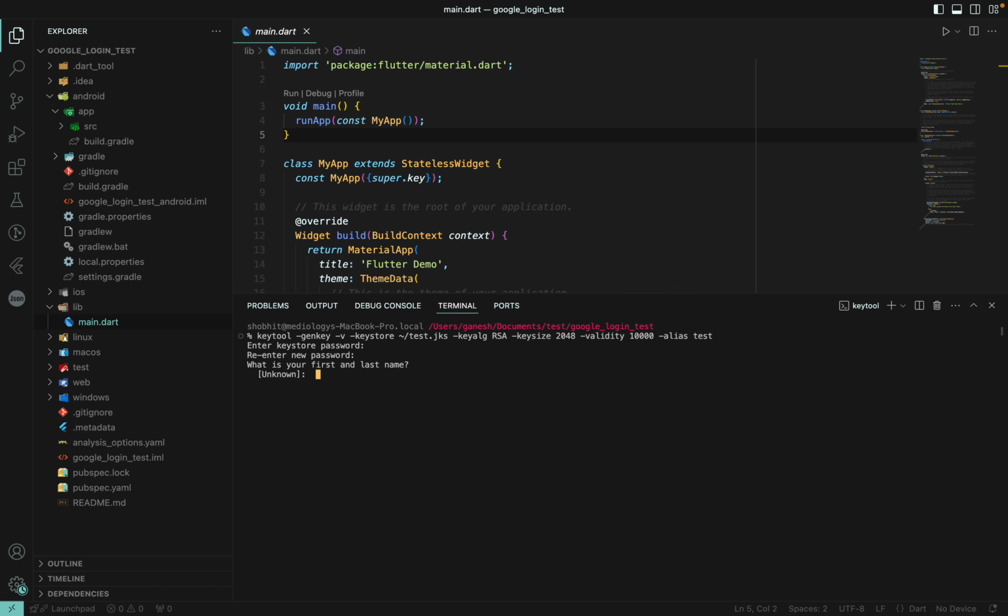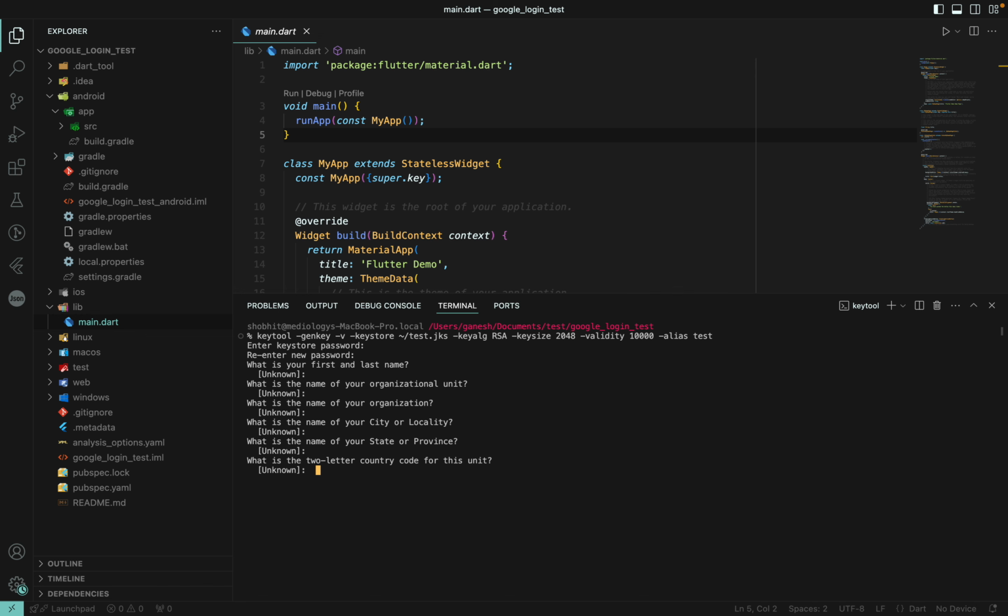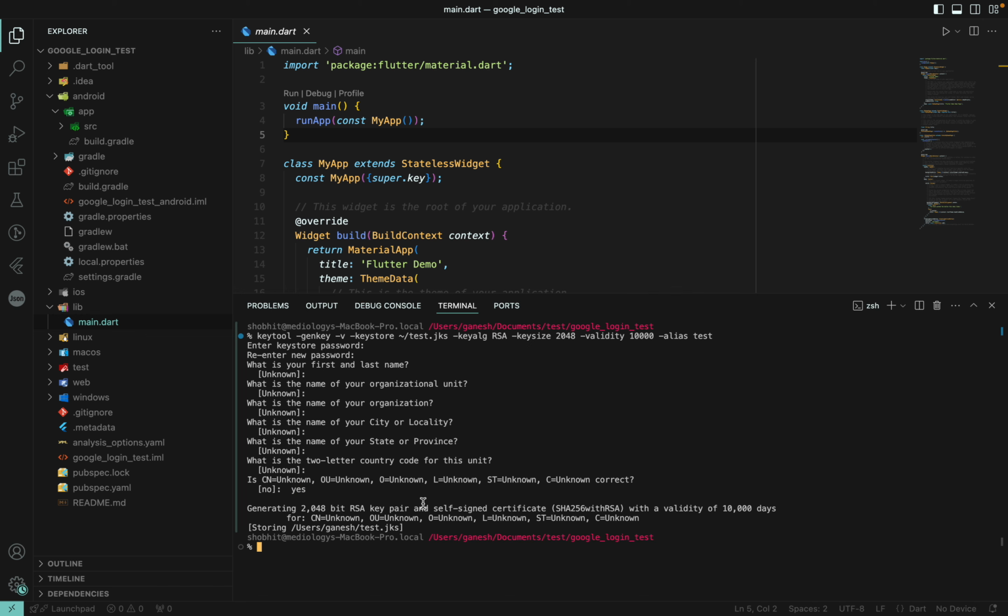Okay, so it will ask for your first name, last name. Let's skip it for now. And organization, there is some additional information it will ask for. Okay, let's skip it for now. So let's type yes. Okay, so we have successfully generated our keystore file, and here is where it is being stored.